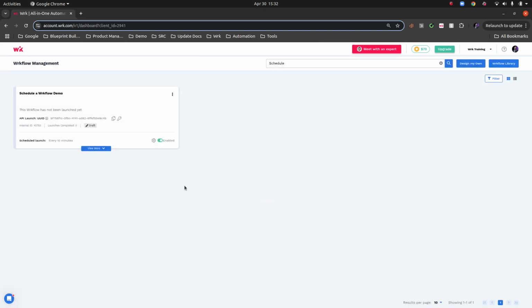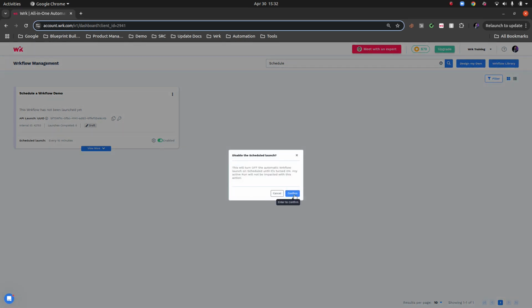Once you have created a schedule, you can see it on the workflow dashboard at the bottom of the workflow card. From here, you can disable and re-enable your schedule at any time.